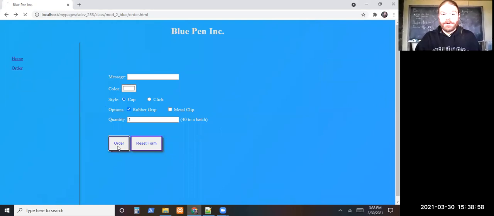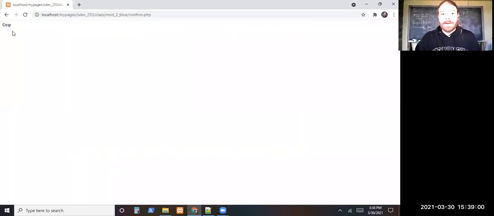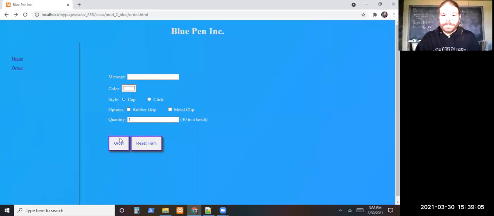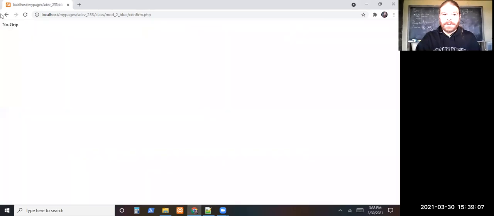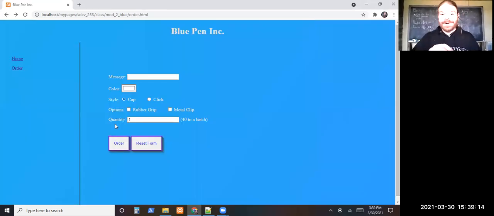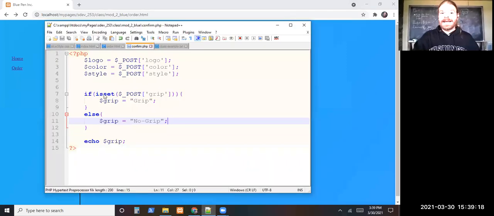So now if I hit order while that's checked, it says grep. I'll come back and uncheck the box and hit order. It returned no grep. So it's like a Boolean value. It's either on or null. So we have to use isset to see if it's on. Because if it's on, then isset will be true. But if it's not on, if it's null, then isset is false, and we run the else block.